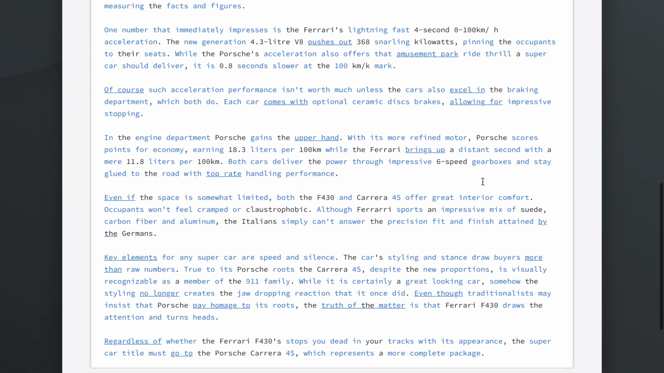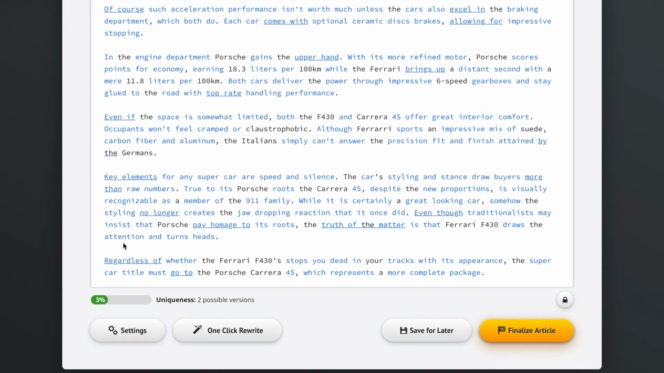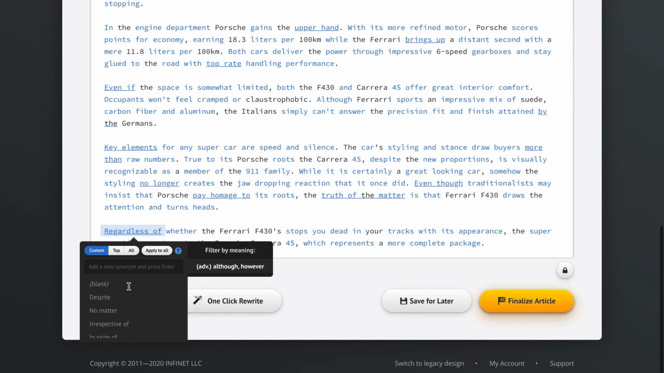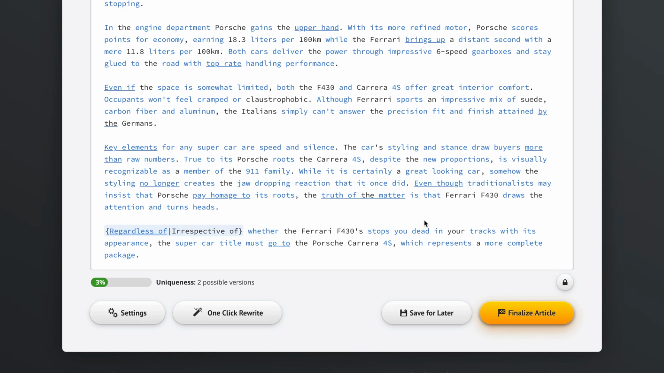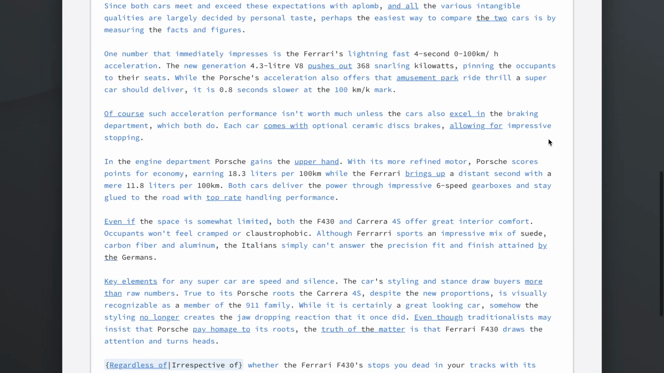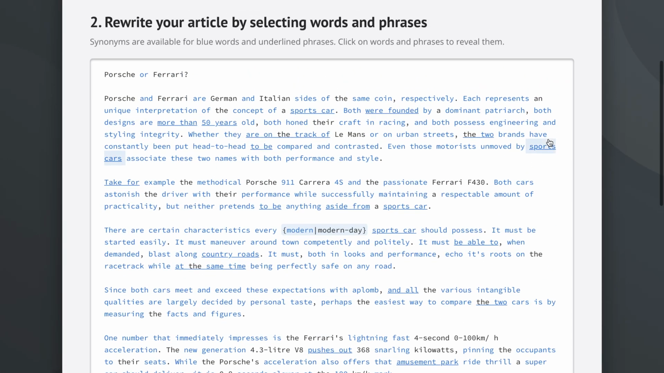Now we can move on, and for example, here we see a word regardless of. Now we can find synonyms for the word regardless or synonyms for the word of. But if we click the big highlight that goes across the entire phrase, we get synonyms for the entire phrase, which is irrespective of. For example, irrespective of whether the Ferrari stops you dead in your tracks with its appearance, the supercar title must go to the Porsche Carrera 4S, which you might not necessarily agree with, but that's neither here nor there, not the point of this quick tutorial video.